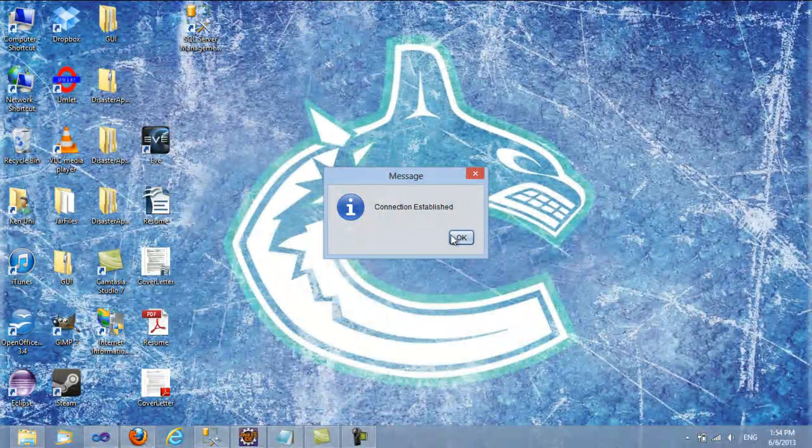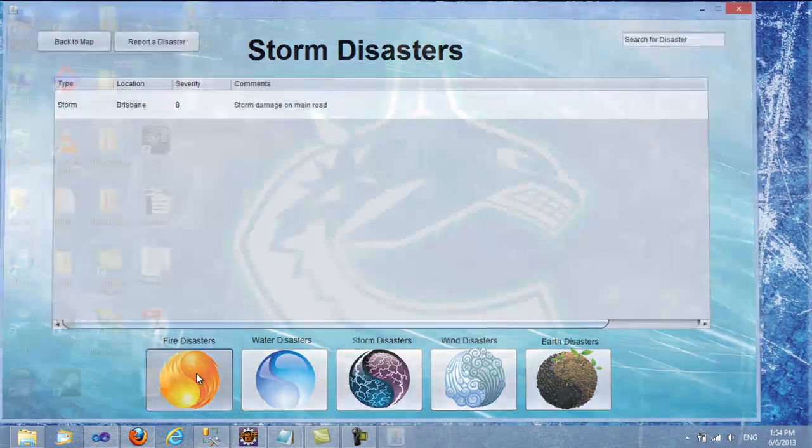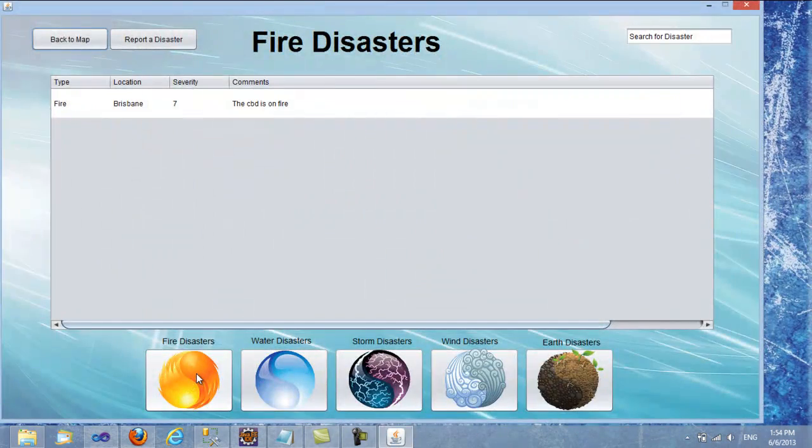And when we come into the storm disasters tab, we can actually see that once the internal application has reported that storm disaster, it will show up here in the storm disasters area. The same with our fire disasters. There's currently a fire disaster being tracked and is currently located here. We can also search for a disaster by typing in fire disaster.